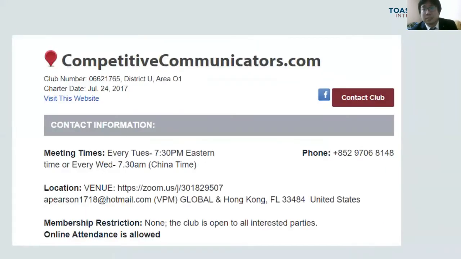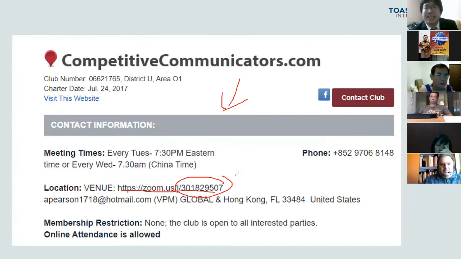Now, this is a sample. This is a club that I founded, Comparative Communicators. We list out the Zoom platform itself and the number. So when you go for online attendance, and you want to decorate your Toastmasters profile where people find your club, please put your Zoom URL for people to visit your club.